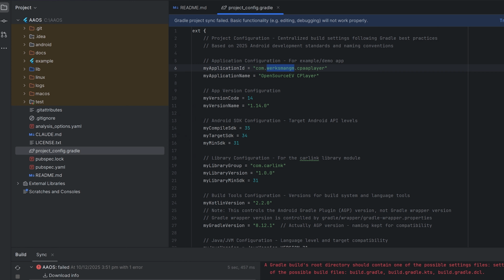And in here, I'm just going to put in EV Outdoors. And we can call it EV Outdoors OSS C Player. And for the version code, I'm just going to put 1. And this is going to be version 1.0 for me.